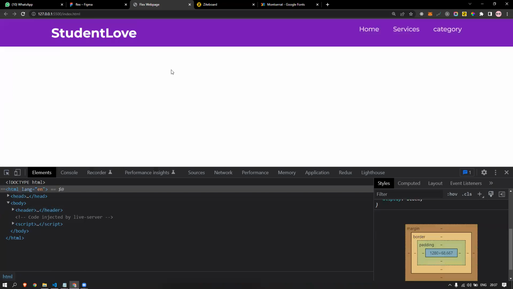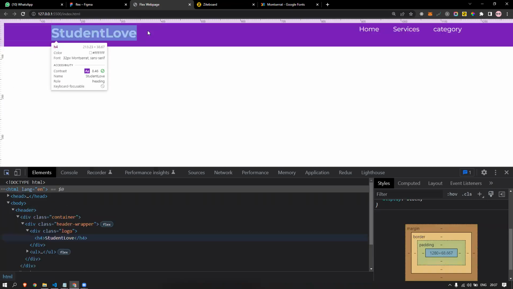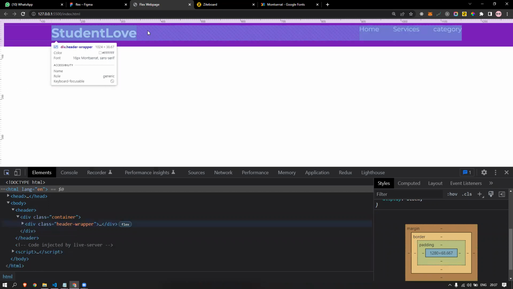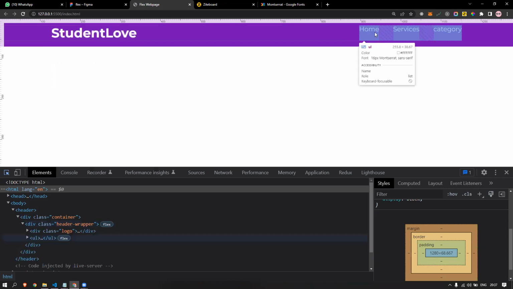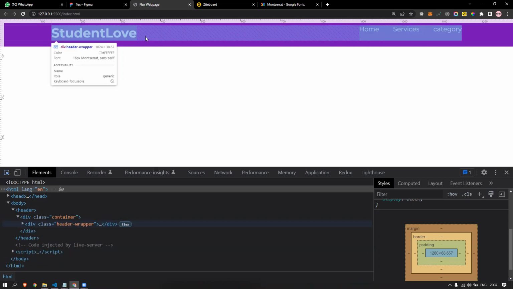But you see one thing, once I change this to 34 pixel, this alignment is not good. What can I do to make a proper alignment in the middle? I need all the links to come in the middle of this student love. What property should I use in a flex? Yesterday I told you, to align in a row way you can use justify content. To align in a column way, align items center.